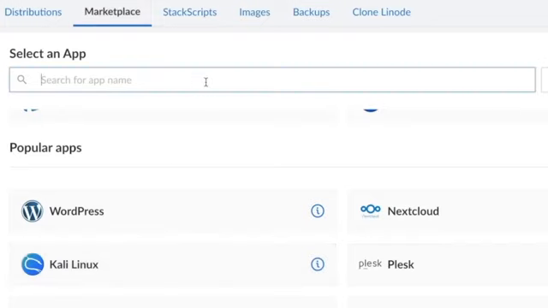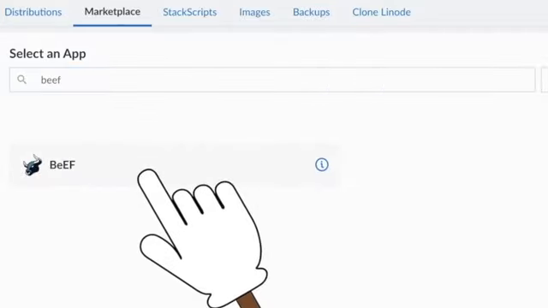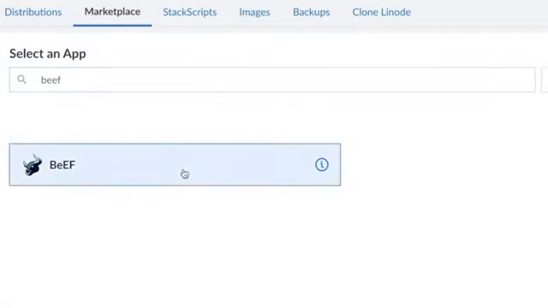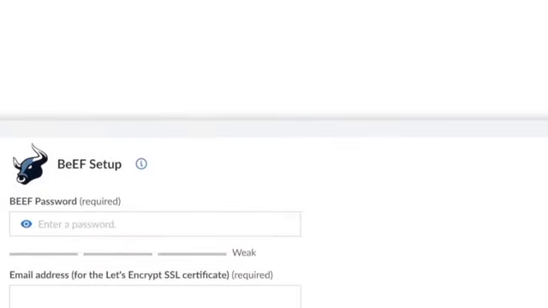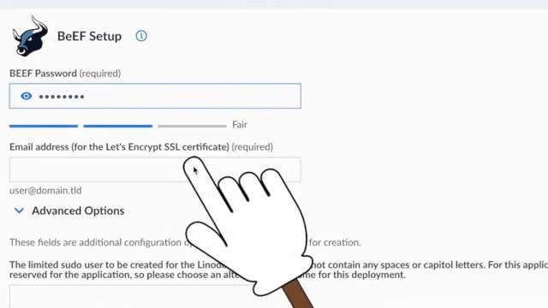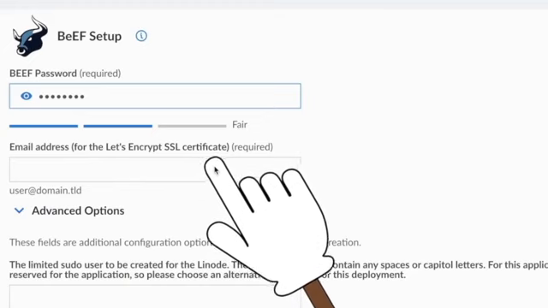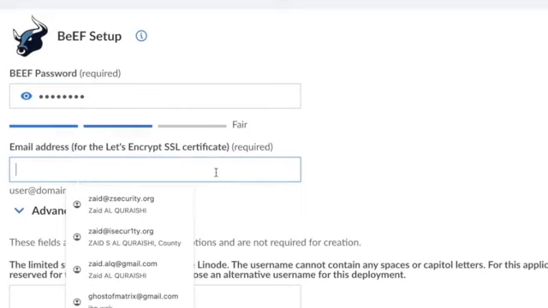We're looking to install Beef. So I'm going to look for Beef. And as you can see, they have it in here. So all I have to do is just click it in here, and they're going to create the machine for me on the cloud with Beef pre-installed on it. Now it's asking me to set a password for Beef. And next, it's asking us for the email address for the SSL certificate. This is needed in order to enable HTTPS on the target domain.